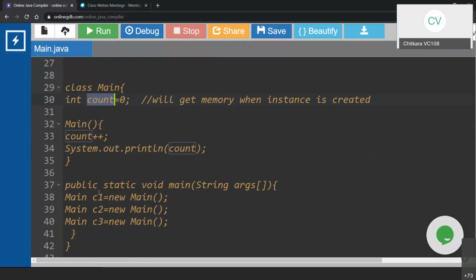When an object is created, a constructor is called. The constructor is going to increment the value of the count. So count becomes 1. 1 will be displayed. Similarly, when the second object is created, it is going to have a separate copy of the count. That count is going to be incremented by 1 and it will display 1. When the third object is created, again a separate value of the count will be taken. Count will be incremented and again it will be 1. Is it clear?